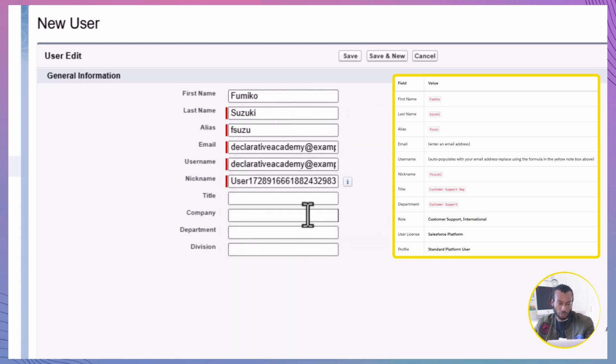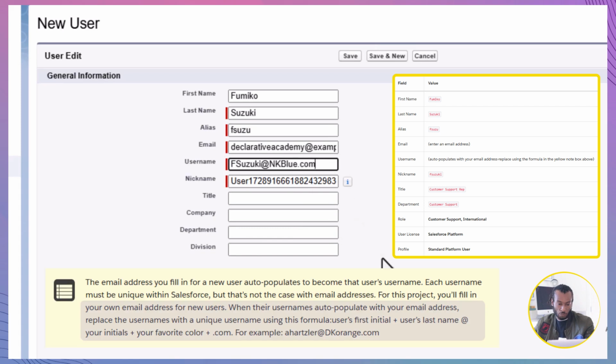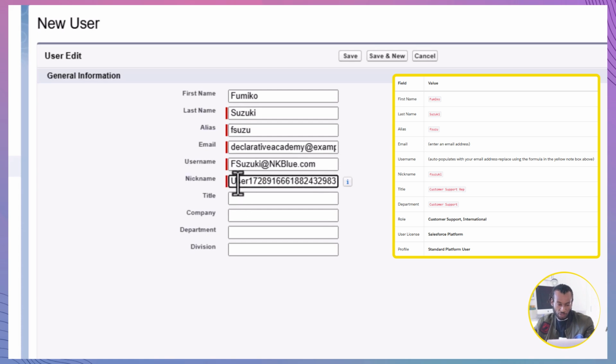Email. For this demo, feel free to use your own email address. Username, get creative here. Combine Fumiko's first initial, F, her last name, Suzuki, your own initials, and your favorite color to make a unique username. For example, you could come up with something like this, where NK are your initials and blue is the chosen color. Nickname, keep it simple with Suzuki as the nickname.